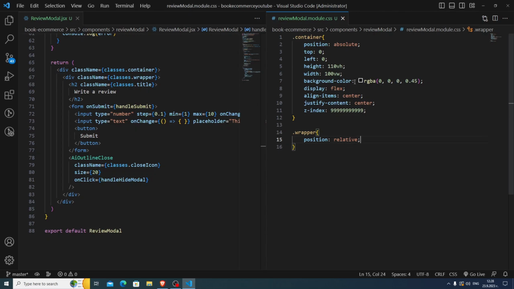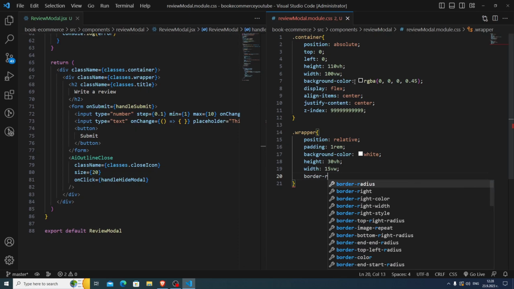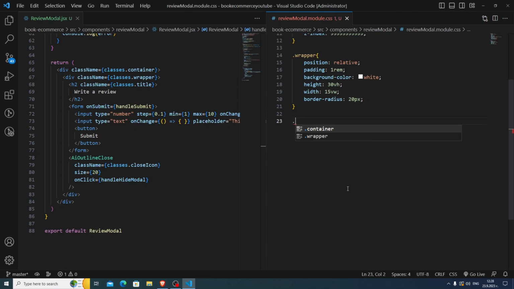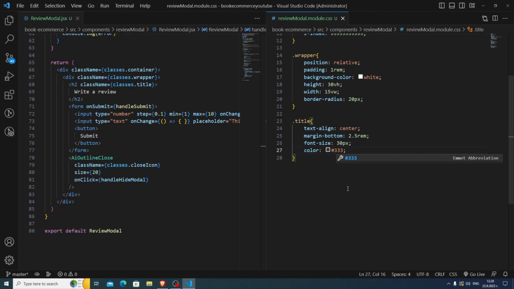Then wrapper is going to be position relative, padding is 1rem, background color is white, so #FFF, or you can just write white, it's the same thing, height is 30vh, then width is going to be 15vw, and border radius is 20 pixels. Then the title is going to be text align center, margin bottom of 2.5rem, font size of 30 pixels, and color of #333.